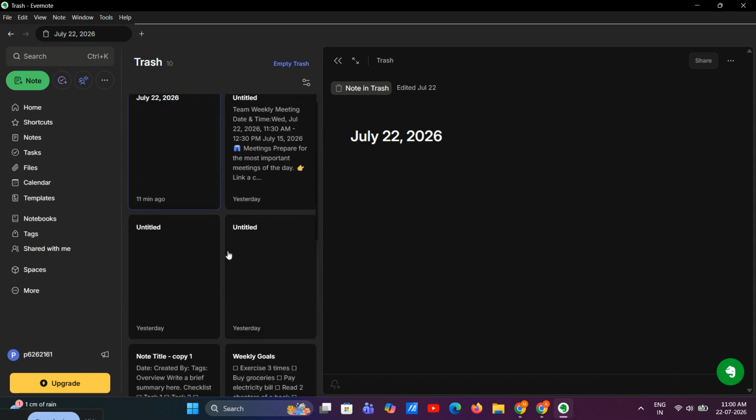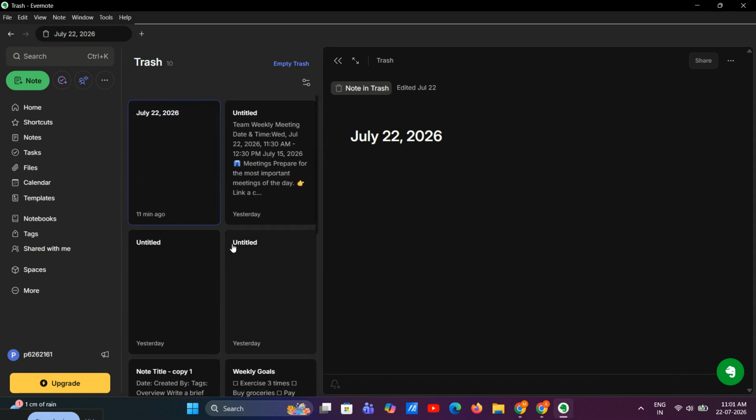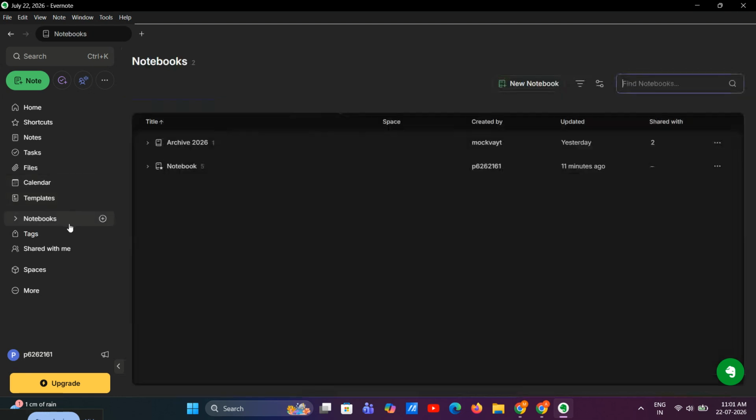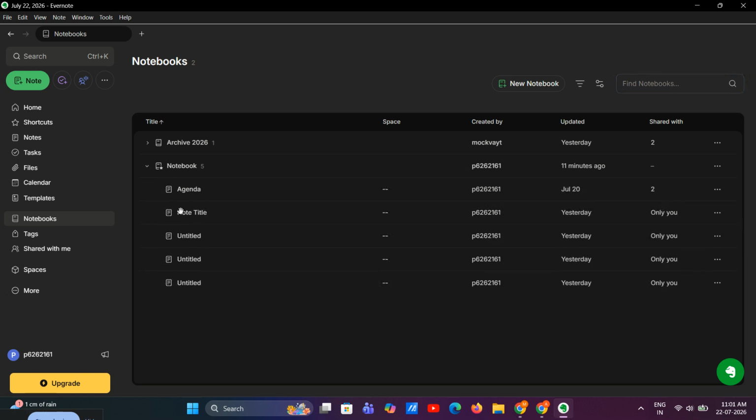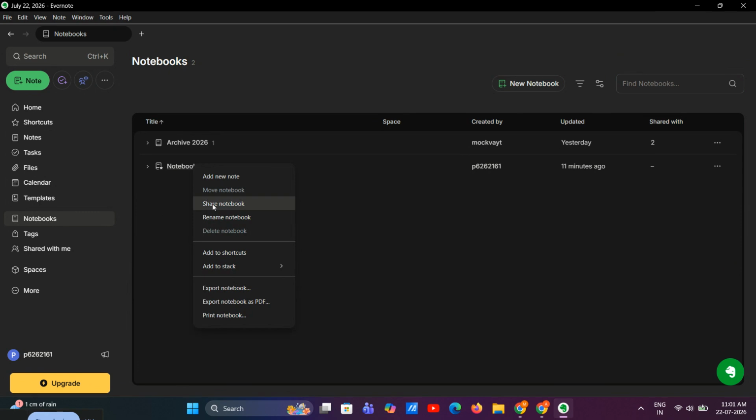Before you confirm, it's always a good idea to double check that you're deleting the correct notebook, especially if it contains important notes. If you only want to organize your workspace, sometimes renaming or moving notes is a better option than deleting the entire notebook. But if you're sure you no longer need it, this is the cleanest way to remove it, and that's it. You've successfully deleted an Evernote notebook.